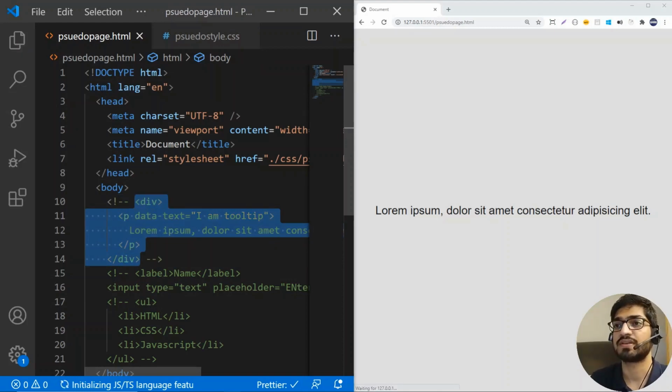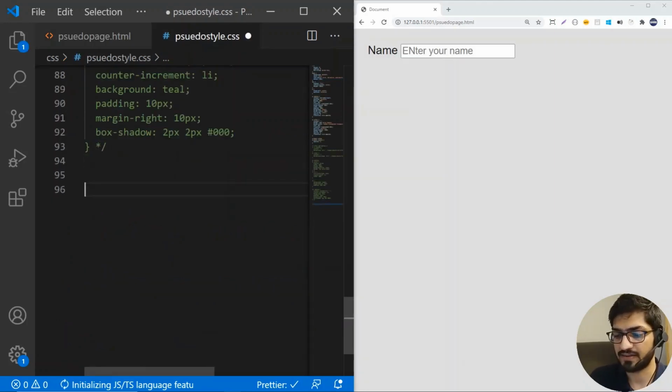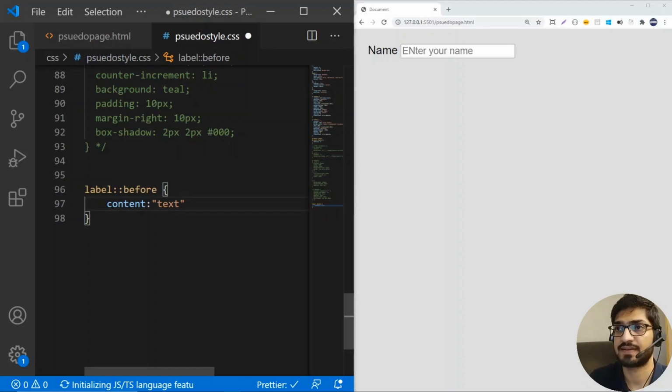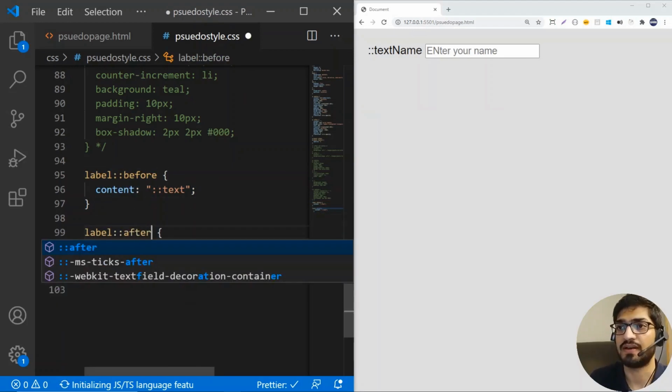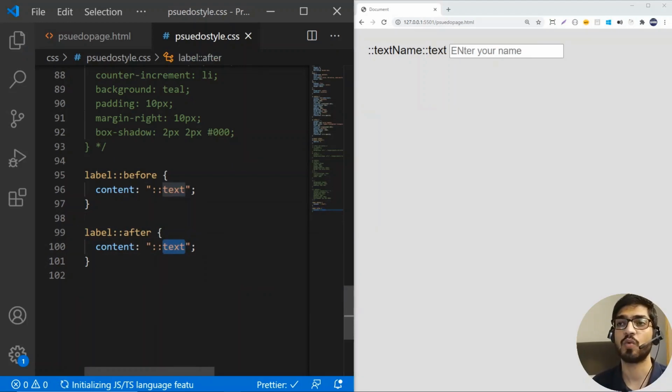I'm going to comment this out, and I'm going to get this back. So let me add on the label, before, and on the content I'm going to give a test. All right, so you will get the text here. Okay, and similarly we can have the after as well. So if I do an after, you will have a text here as well. So on the label we can give it, but can we use the pseudo element on the input tag?